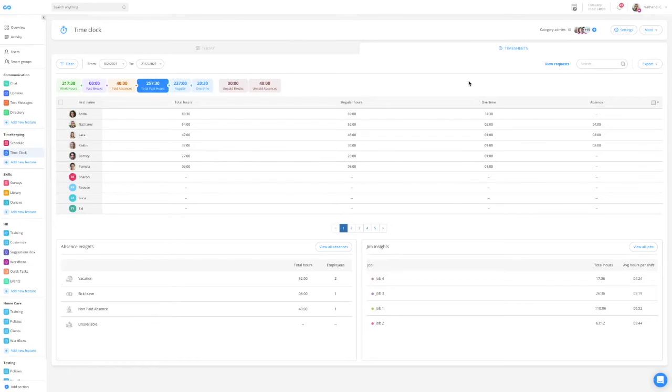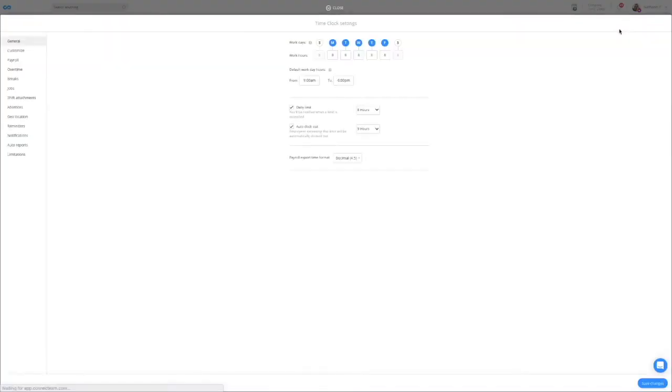To begin, click on Settings at the top right of your screen. The first screen is the General tab, where you can define what your working days are, the number of work hours for each day, and your default work hours. Further down on the page, you can set a daily limit where you, as a manager, will be notified when employees exceed that limit.